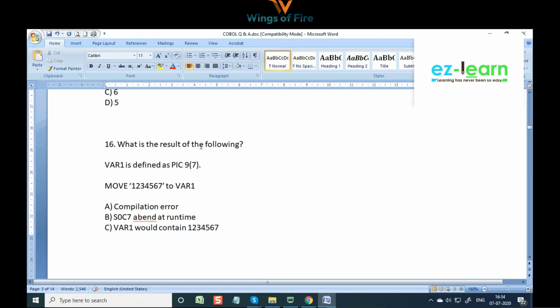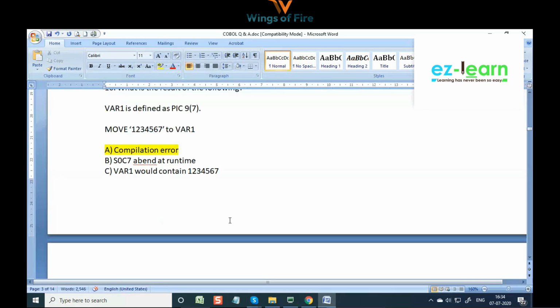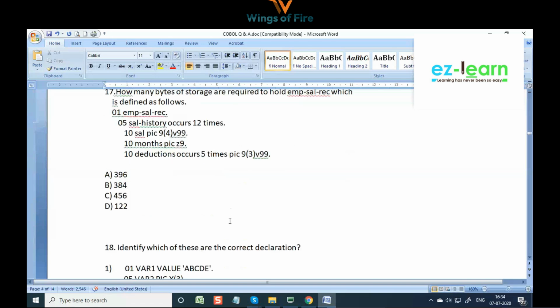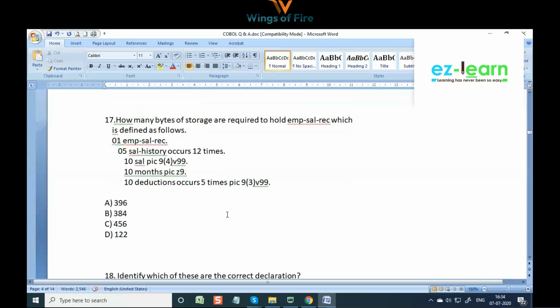What is the result of the following? Variable 1 is defined as PIC 9(7). MOVE '1234567' to VAR1. Compilation error. That's good, we discussed in the morning. We cannot move alphanumeric to numeric. It's invalid. So this one you will just try.